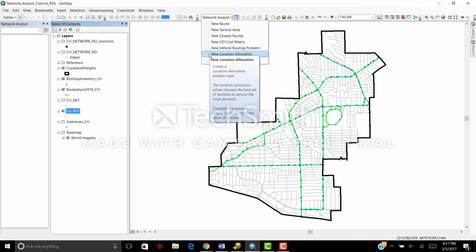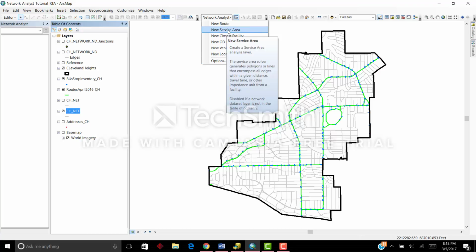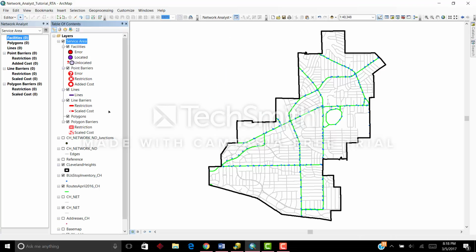And location allocation, I'm actually not really sure what this does. I haven't really used it. But we're going to use the service area for our Walkshed. So new service area.